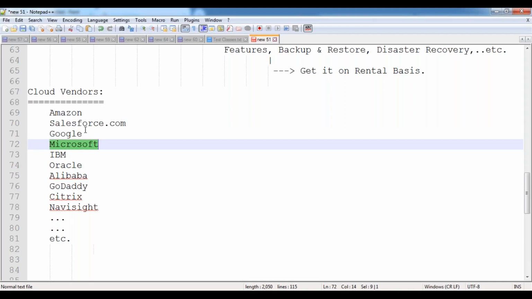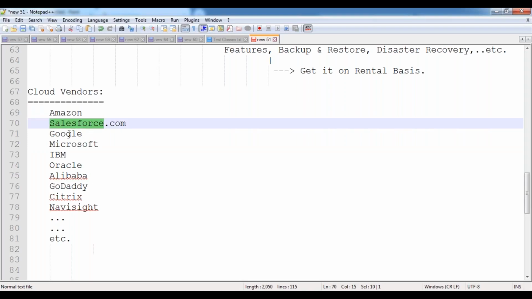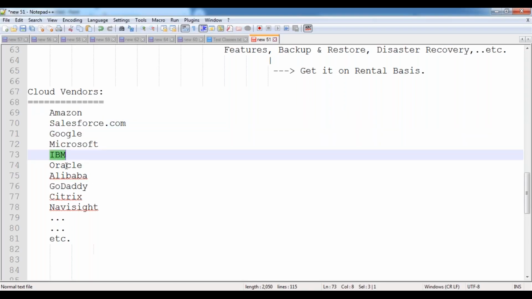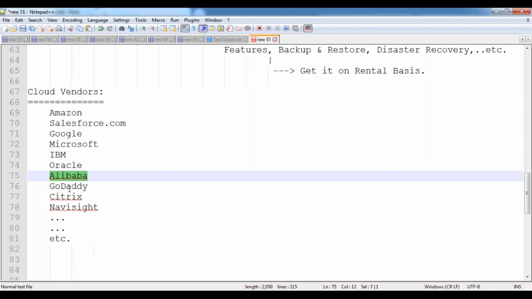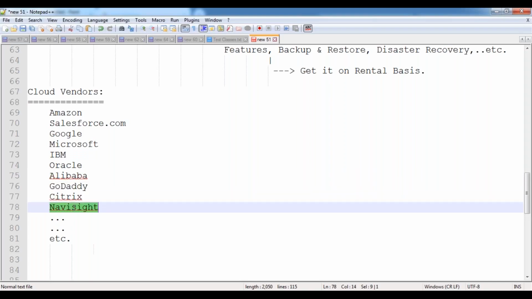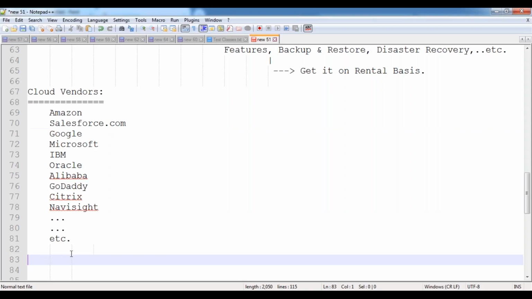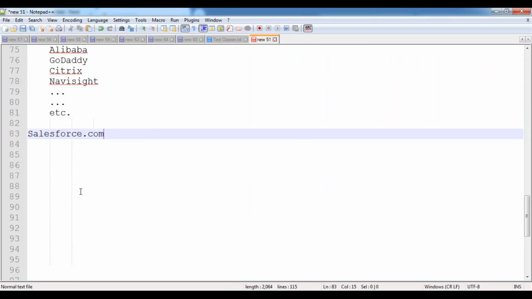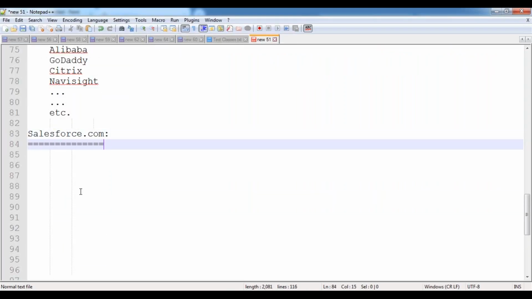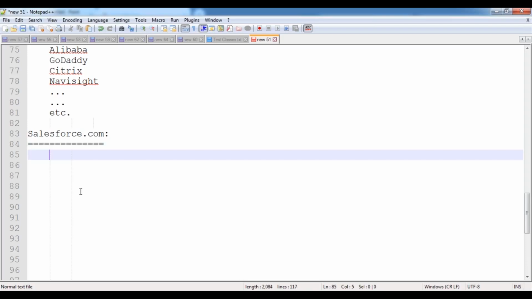So now we have the major vendors like Amazon, Salesforce.com, Google, Microsoft, IBM, Oracle, Alibaba, GoDaddy, Citrix, Navisite, Adobe Systems. Like that, so many vendors are available who have their own cloud, and those cloud features are provided to their customers on rental basis. From those vendors, one of the major vendors is Salesforce.com. So what exactly is Salesforce.com?